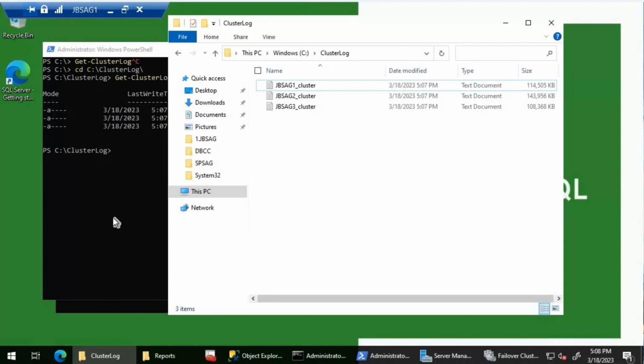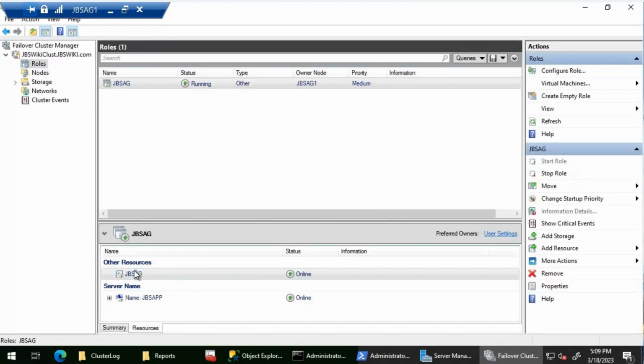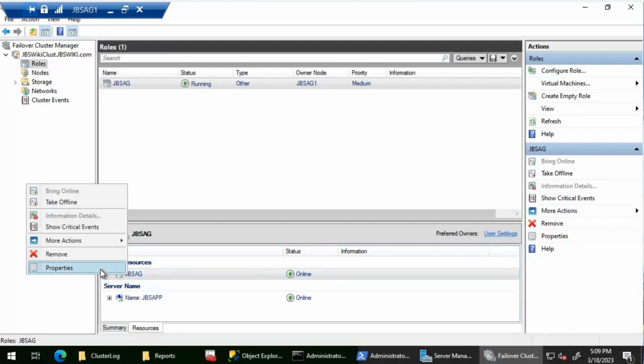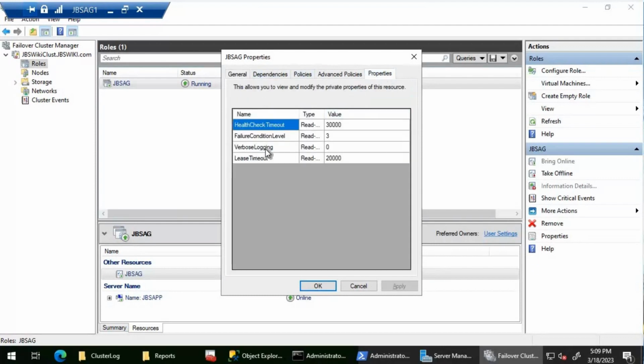Let's consider that we want to increase the verbosity for the Always On availability group. For the Always On resources, we can do it from the cluster administrator. Let's open the Failover Cluster Manager and go to the roles. In our case, we are more interested in the Always On availability group. So let's right click on the availability group resource, click on properties, and click on the properties tab here. You have a property here called verbose logging.